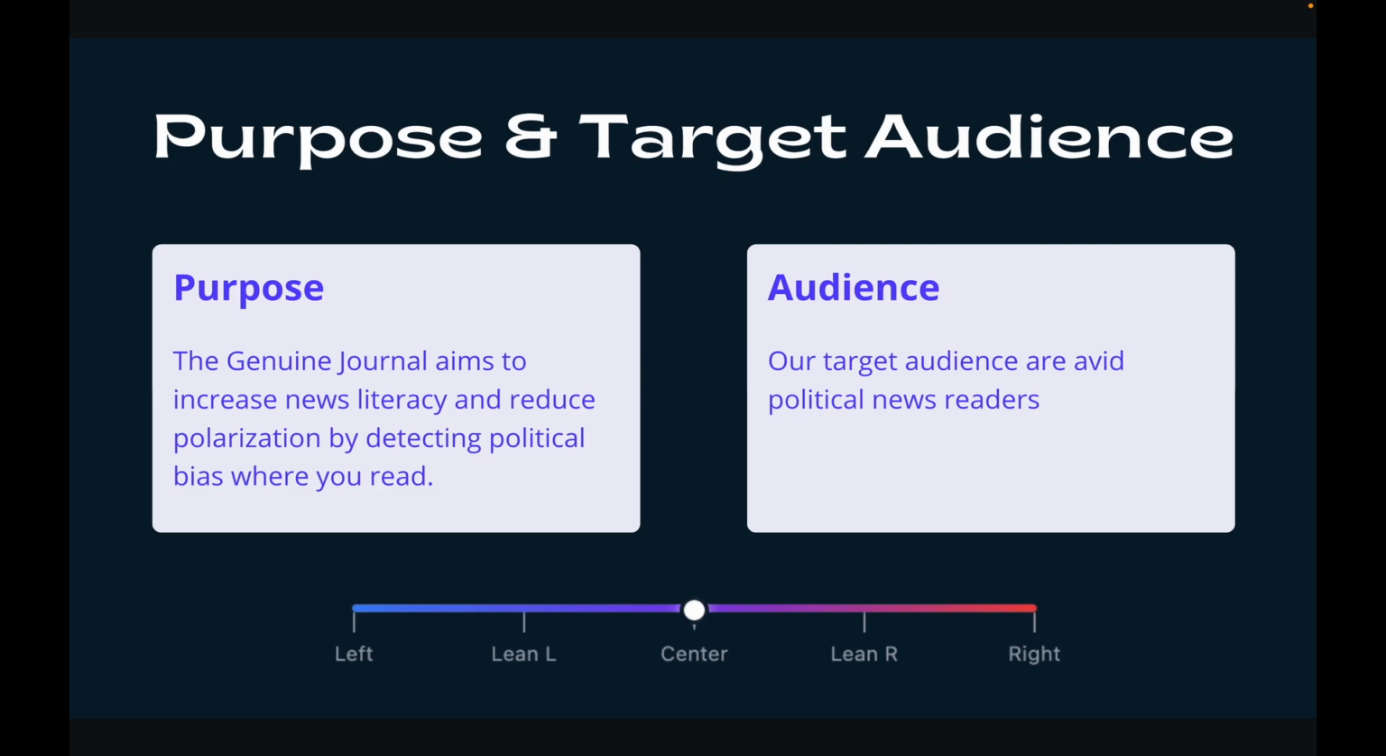The purpose of my browser extension is to increase news literacy and reduce polarization by detecting political bias wherever you read. The target audience is avid political news readers who read many news articles per day and would benefit from my browser extension.